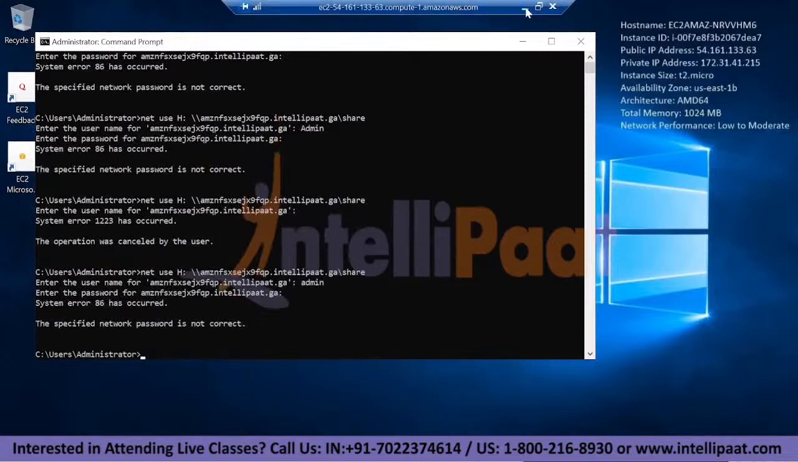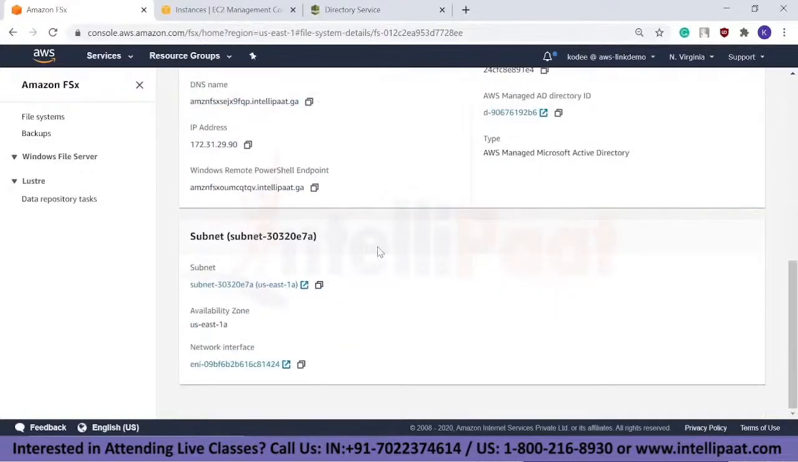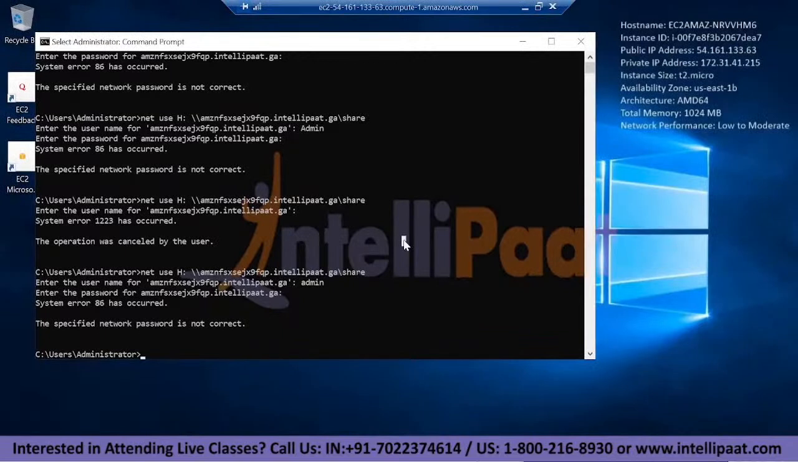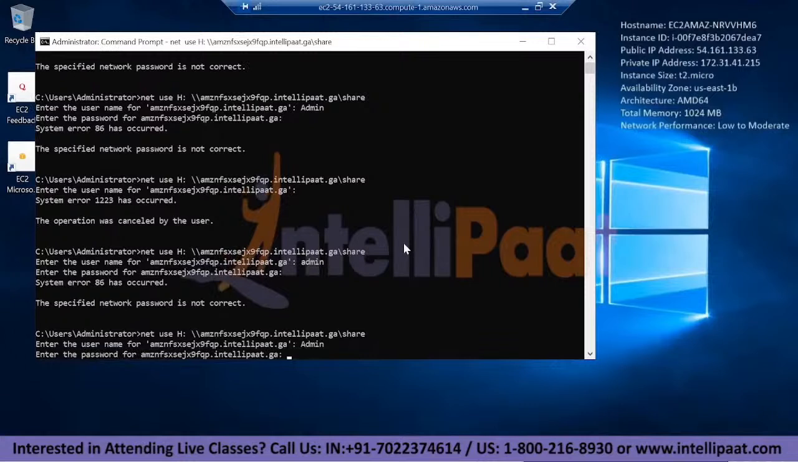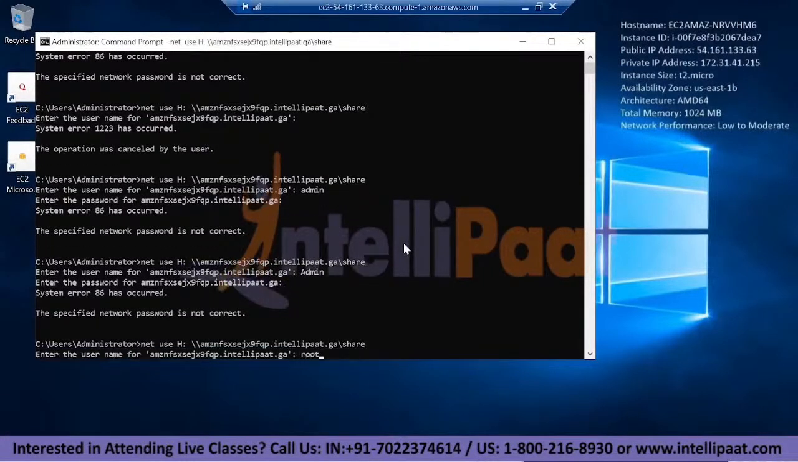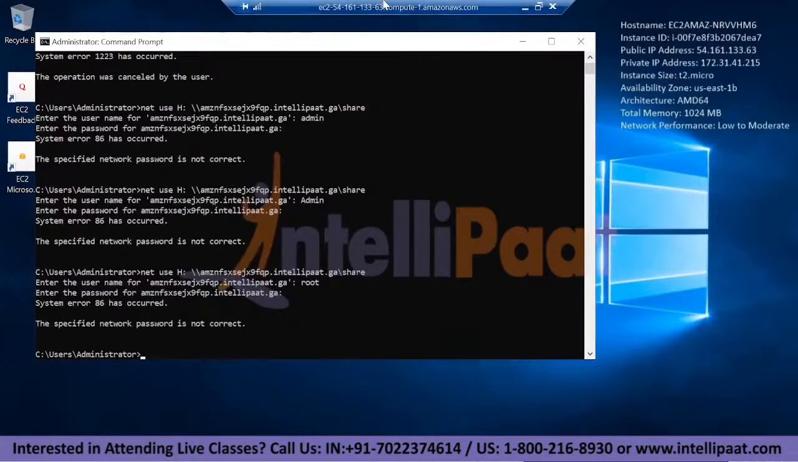So I totally forgot what was the file system's password. Okay, so this is the username, and okay, let me try this. This might be it. And again, this is also wrong. What if it's root? Okay, so I totally forgot the password.